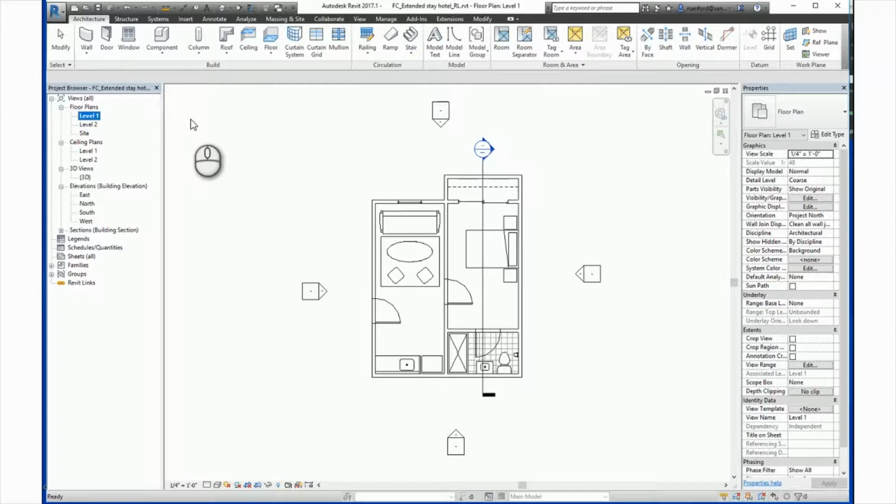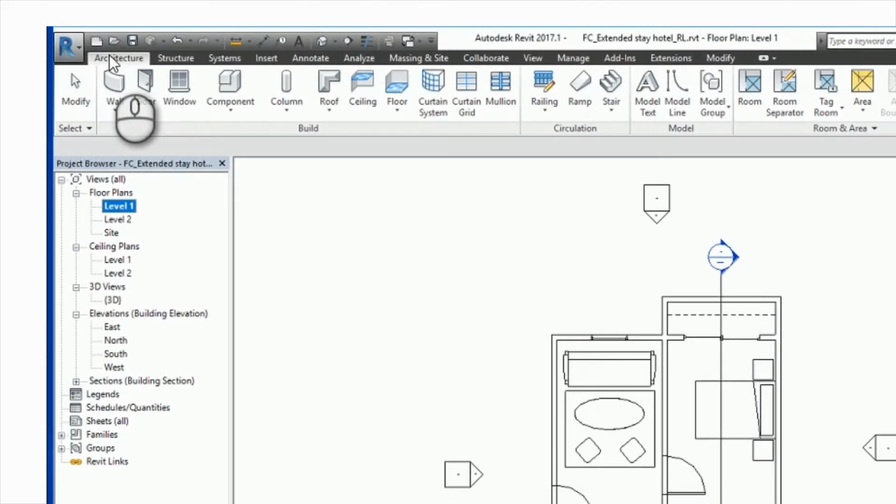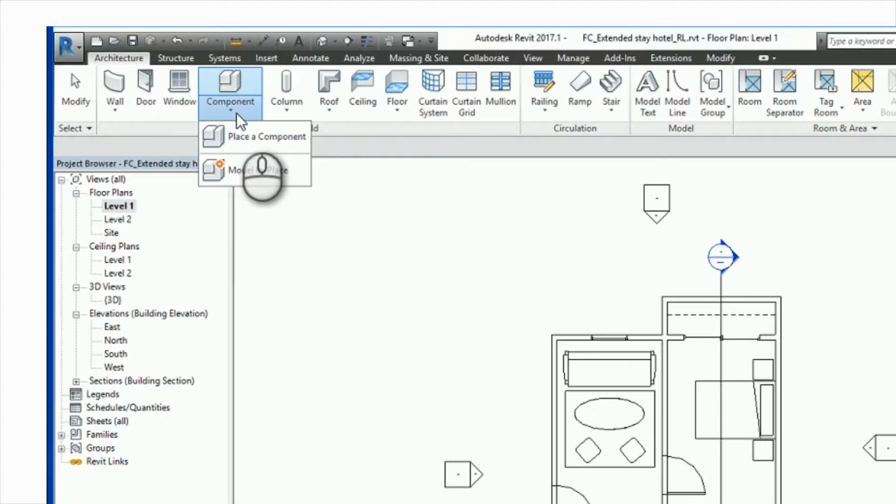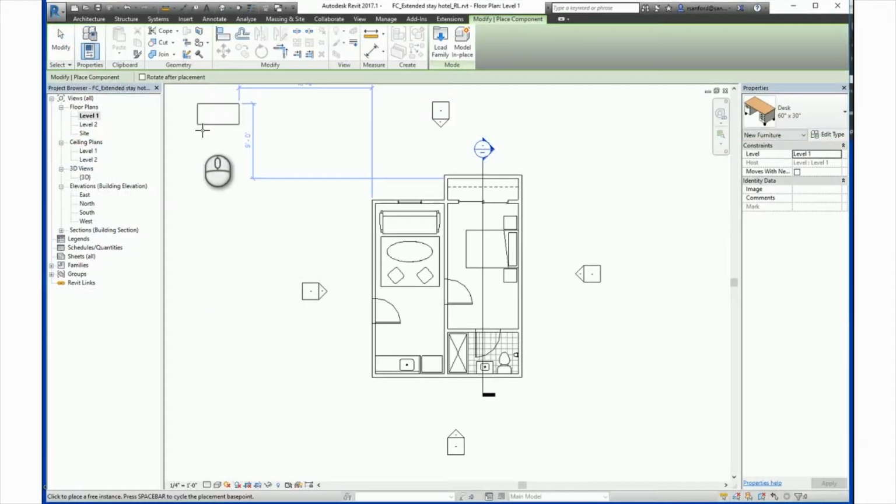So to load a component, first make sure your Architecture tab is highlighted on the ribbon. Click on the Component button and click the drop-down arrow. You have the option to place a component, and that's what we're going to do. Once you click the Place Component button, you'll notice that the Modify Place Component section appears on the ribbon. We have the option to load a family or model in place.